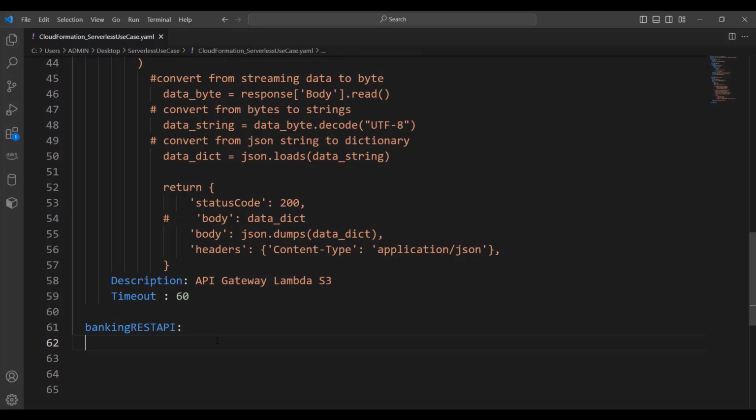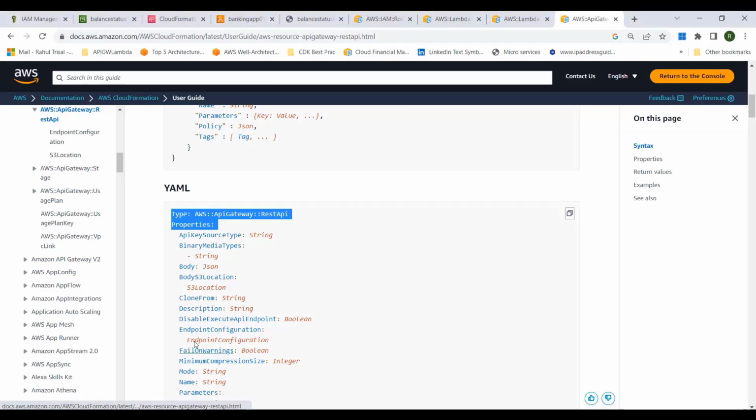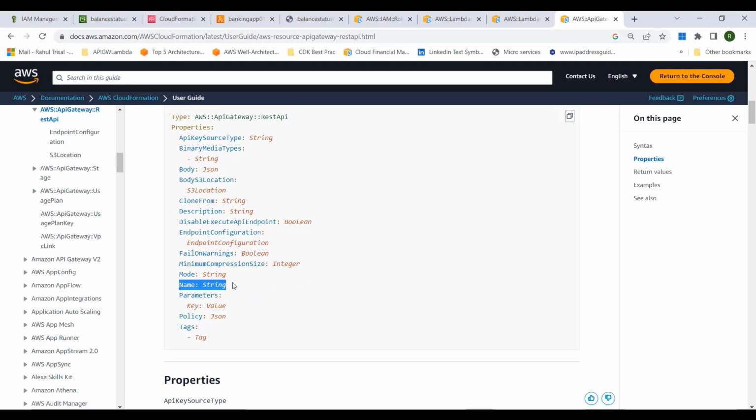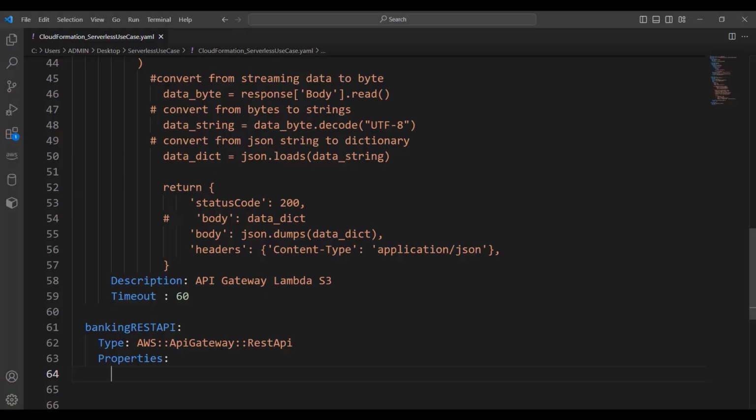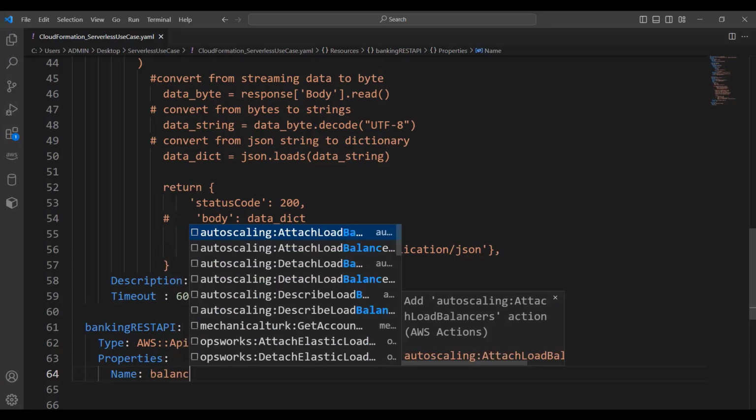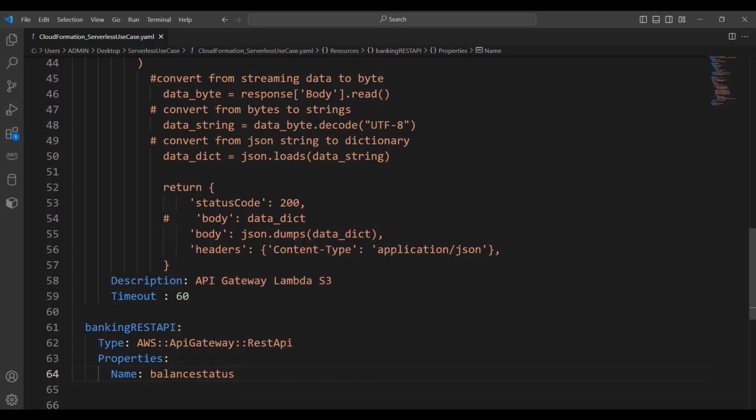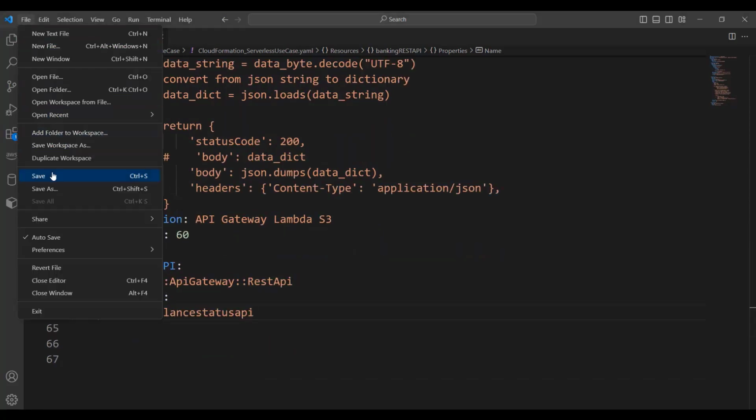Okay, so we'll propagate this, and then you have the name here. So just copy this name, or we can just name it Balance Status API. Okay, so this is good. So I'll just do a save.